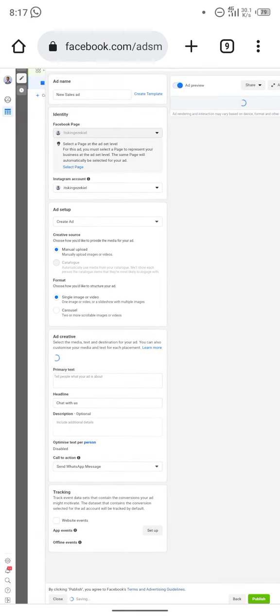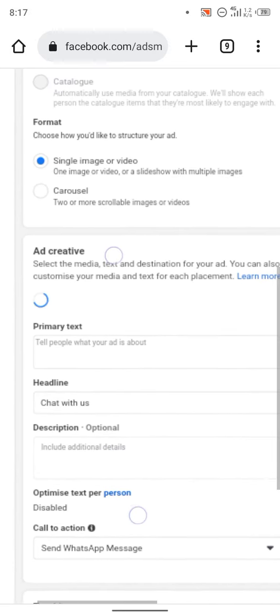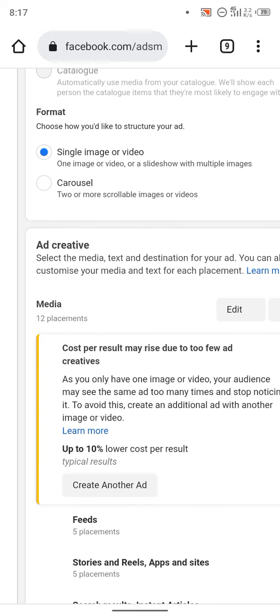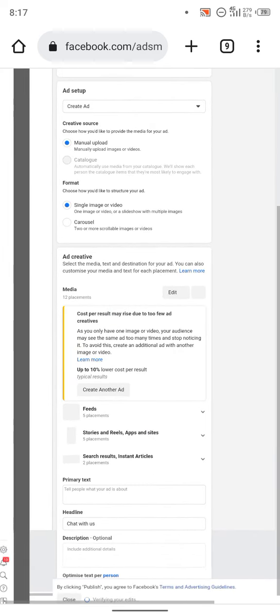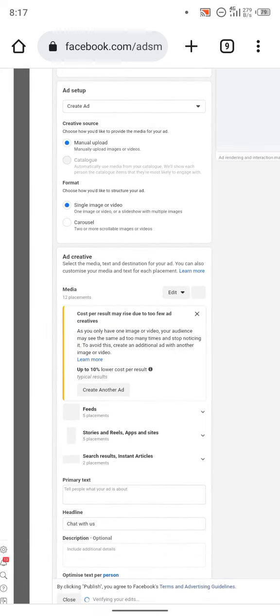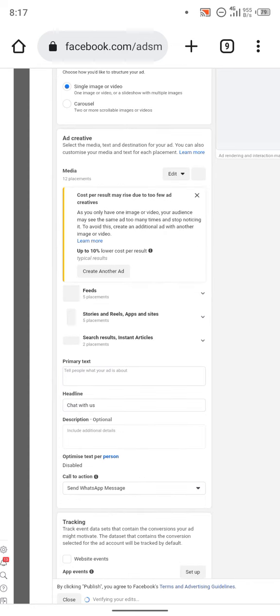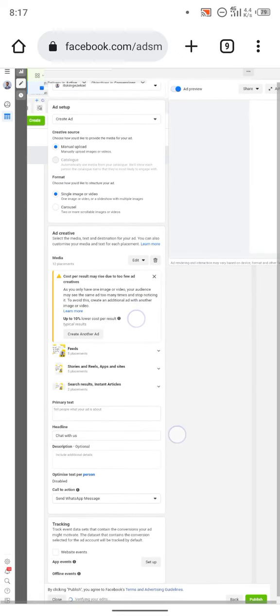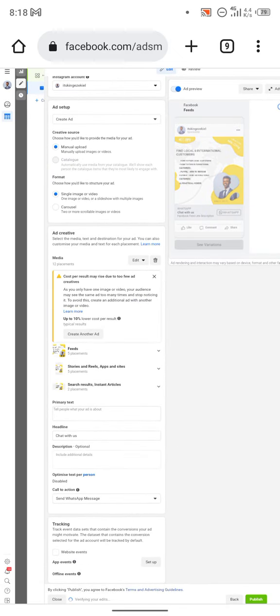Now can you see primary text? This is where you are going to put your text. Then remember the headline, I said you should use something catchy. Can you see our image is already there? By the way, don't worry about this error that is showing. It's not an error, it's just advice. So add the primary text, add the headline, and that is it. So you can publish. In the next video, I'll be teaching you how to fund your account.